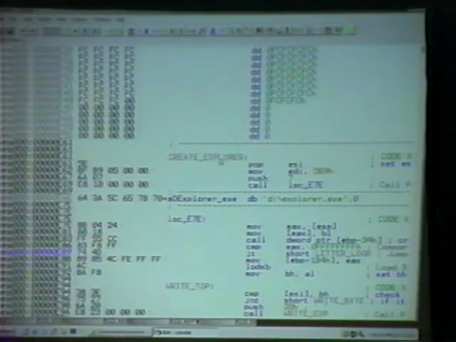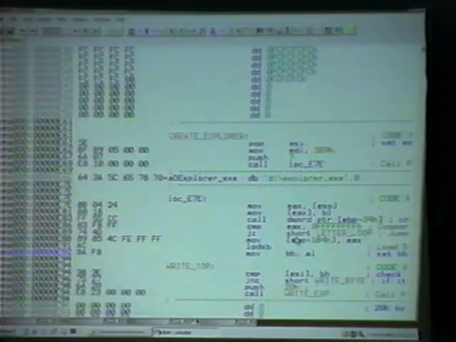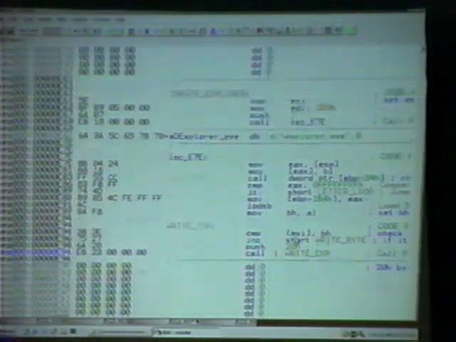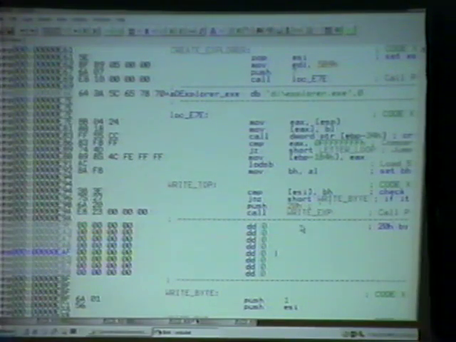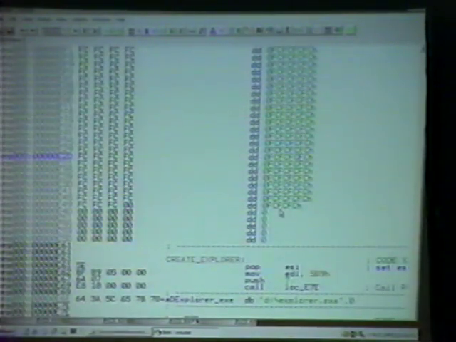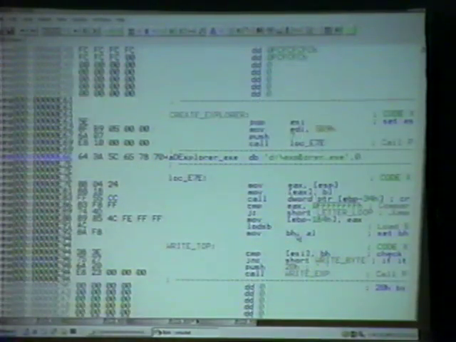Basically, this all happens here in Create Explorer. Basically, it uses an _lcreat file name. And what _lcreat is, it's a runtime library creation function to create a file. It then uses _lwrite to write individual bytes of that very large string out here until it sees an FC.